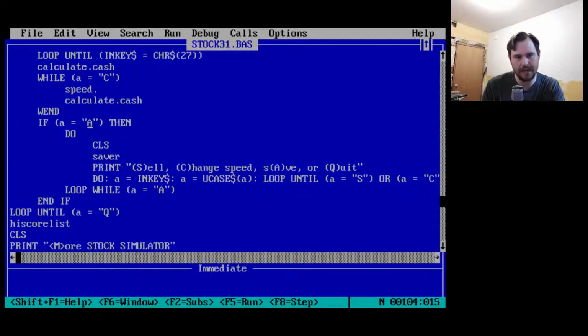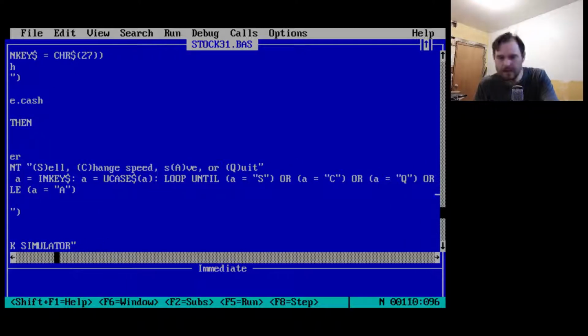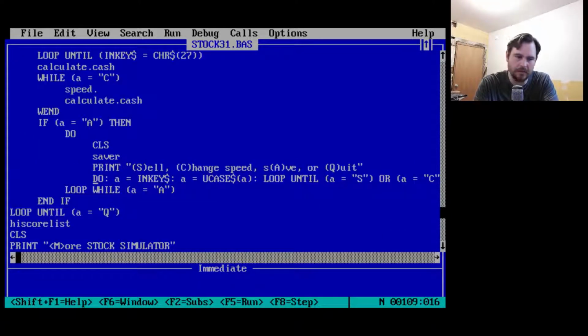If you chose A, which is save, then we're going to go into the saver, which is the exact same, because remember I said the save games are equivalent. You can use 3.0 save games in 3.1, and the reason is because I didn't change anything about it. So of course they're compatible. And so do the saver, print cell, change speed, save or quit. Keep going until you hit S, C, or Q, or A. Loop all that while A equals A. And then loop everything until you hit quit.